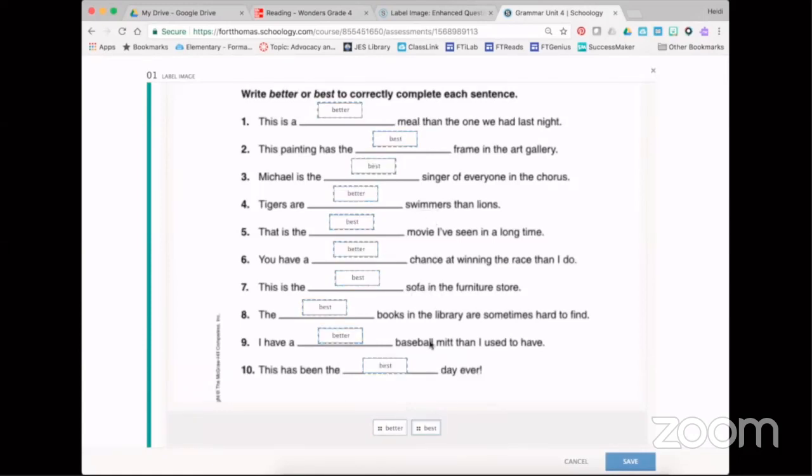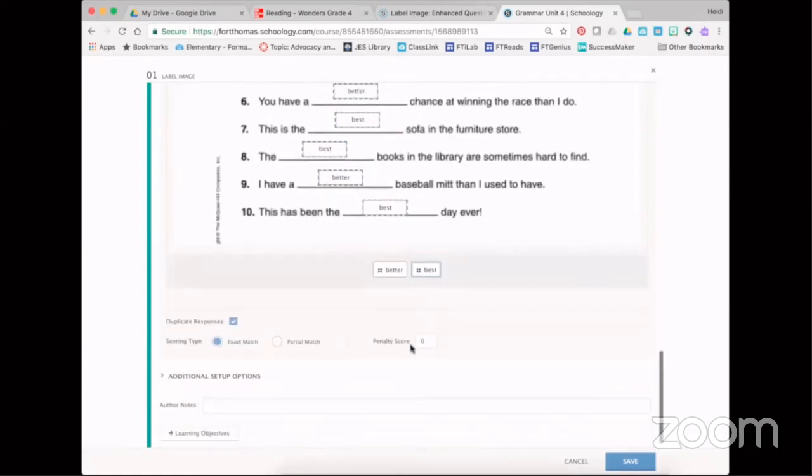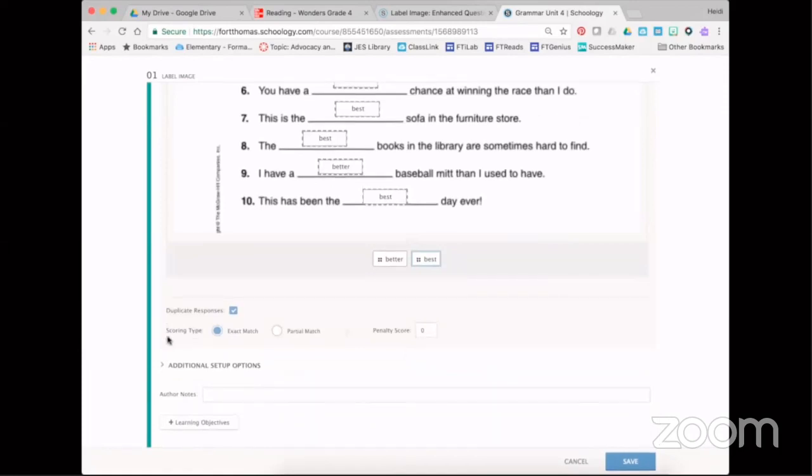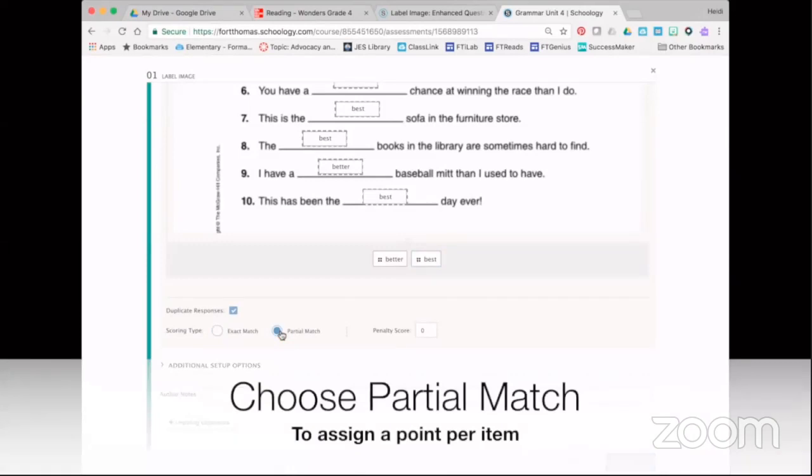Okay, so once you have your answers all set up, you're going to come down here and choose scoring type. Now, to get it to add up to the number of points that this should be worth, so if there are 10 here and it's going to be worth 10 points, instead of having an exact match, match means that this whole thing is going to be worth 1 point, but I want it worth 10, I'm going to choose partial match. And so for each one that it gets right, it's going to add a point for the total of 10.